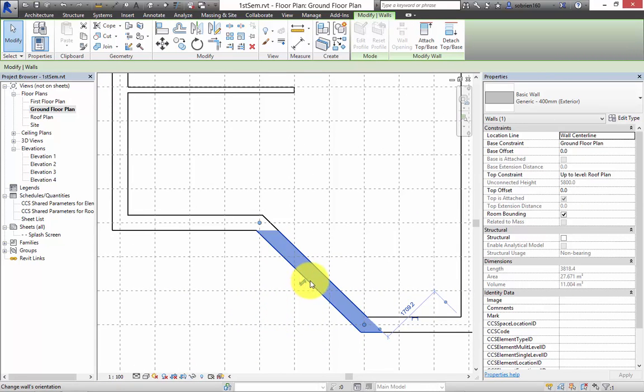Okay, so I'm going to select this wall, and now I want to change the type of the wall. So once you select anything in Revit, you get this properties panel on the right here.